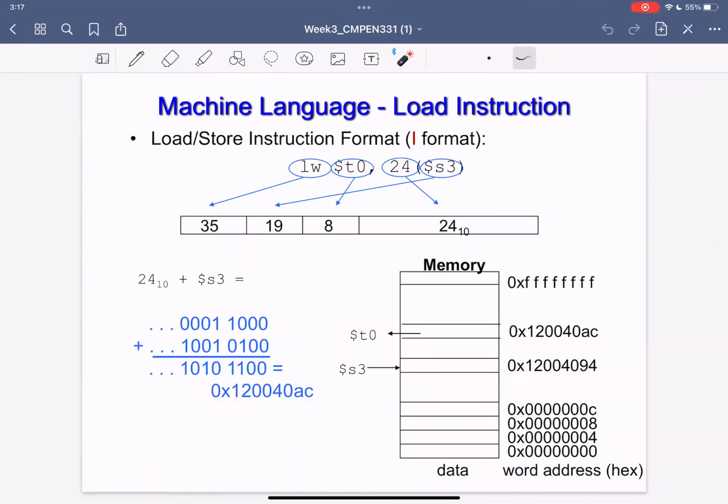But first, the computer needs to understand whatever we have mentioned right now and whatever we can see by our eyes and write by our hands. So go to that example. As you can see from here, load word T0, comma, constant, and then a particular location. Meaning that you will go to that particular location and then take whatever is in there, copy it to T0.